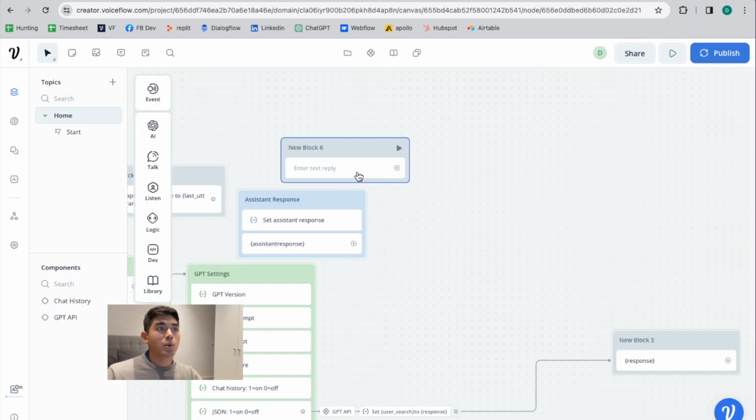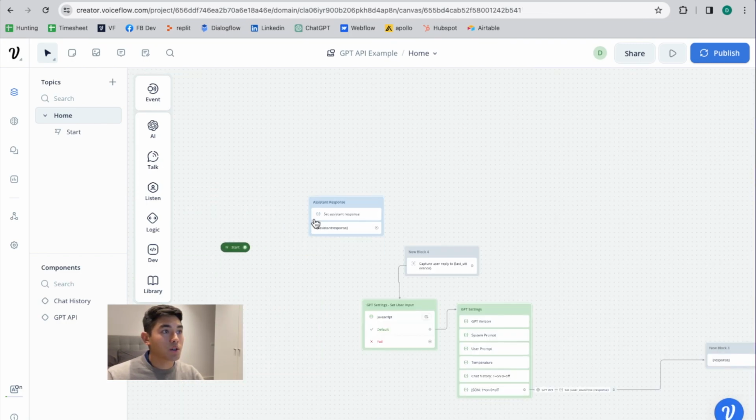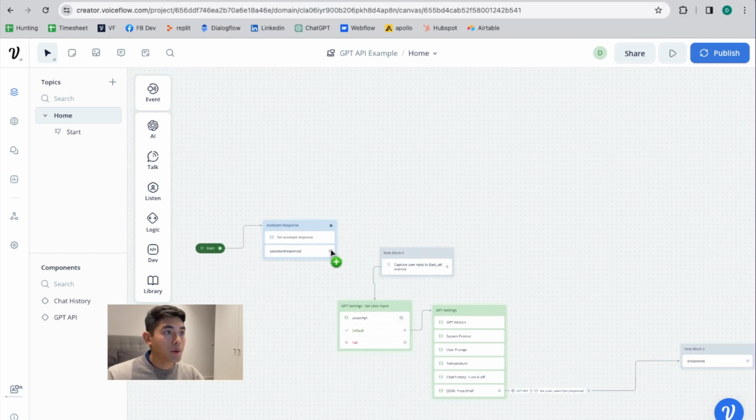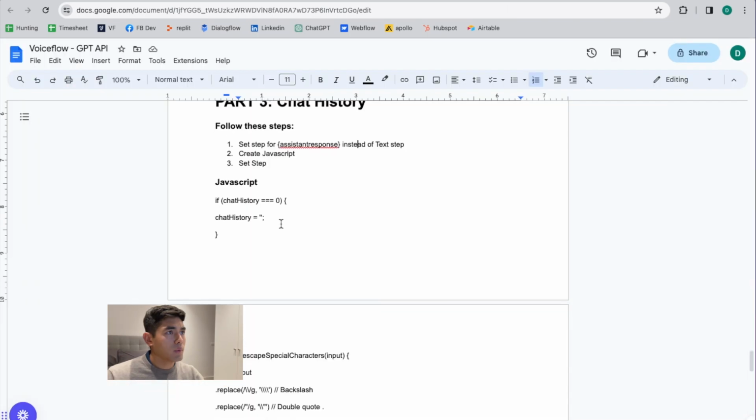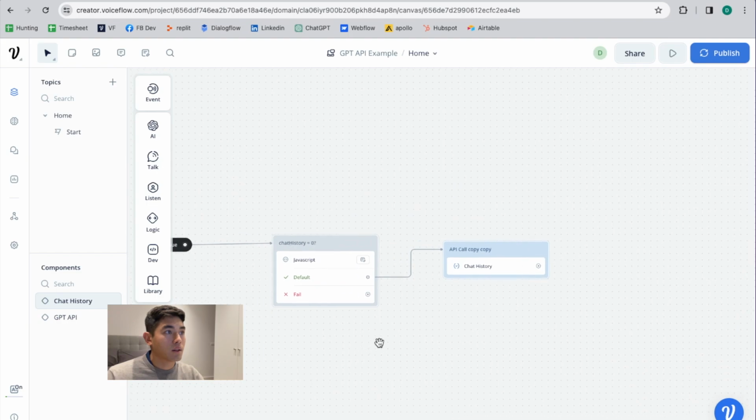For some reason, whenever you use last response in a JavaScript or in some other variable manipulation, it doesn't seem to work. So this is just a simple workaround. But anyway, we're just going to start with this and run it like that. Then we're going to capture the response. And then we're going to create a component called chat history, which I've already done.